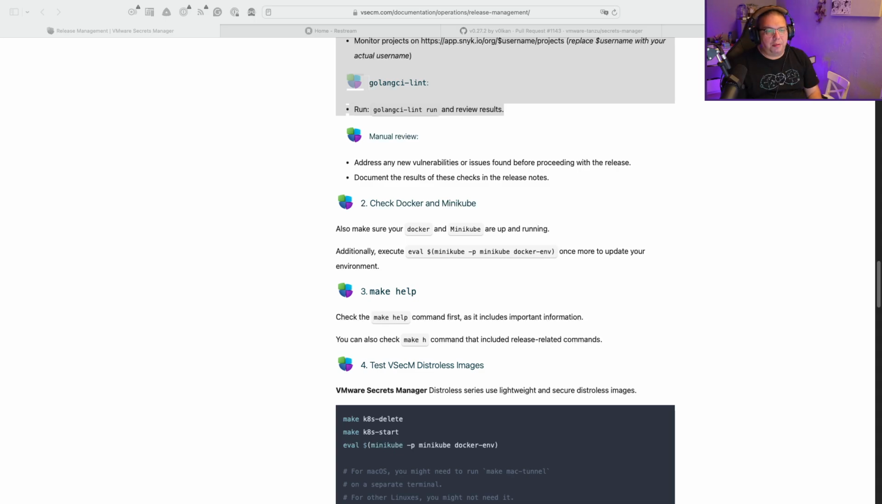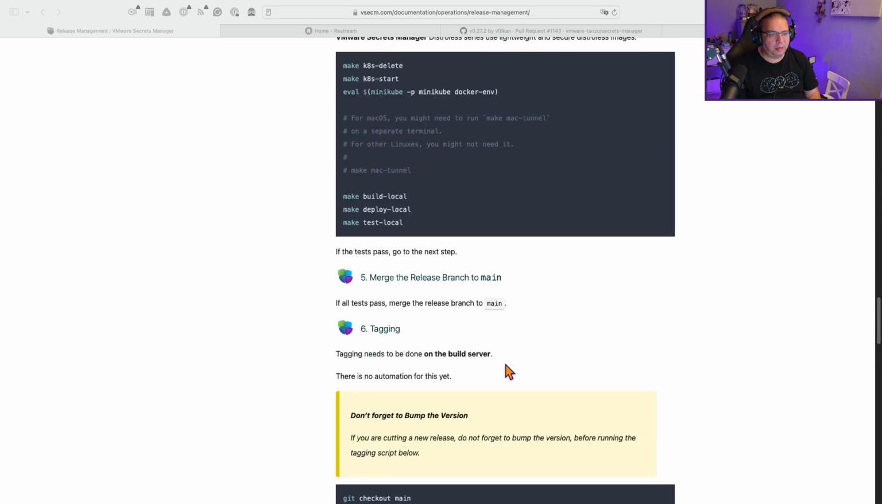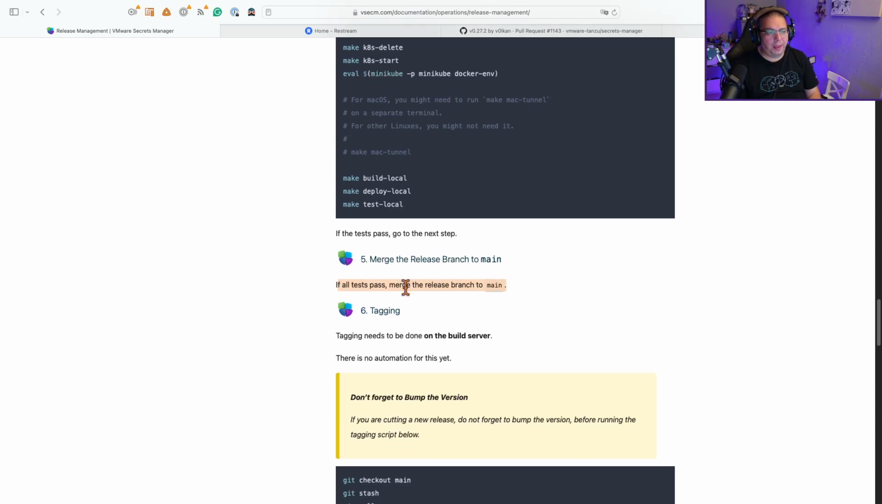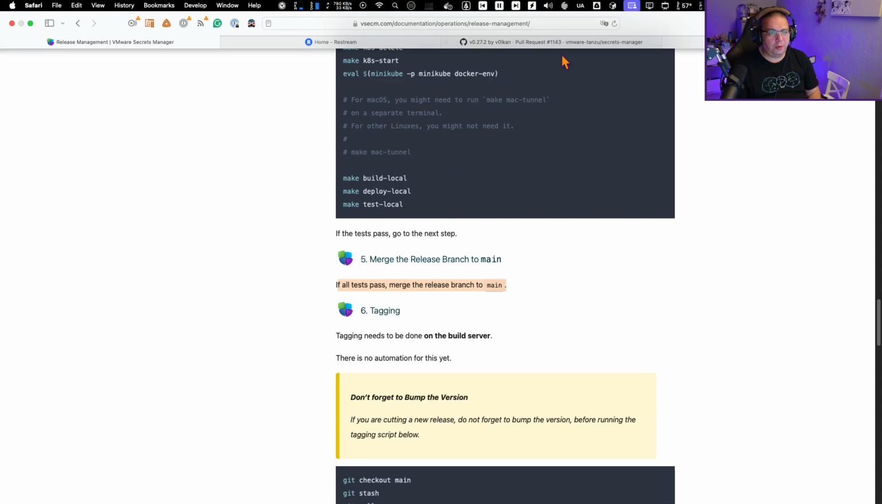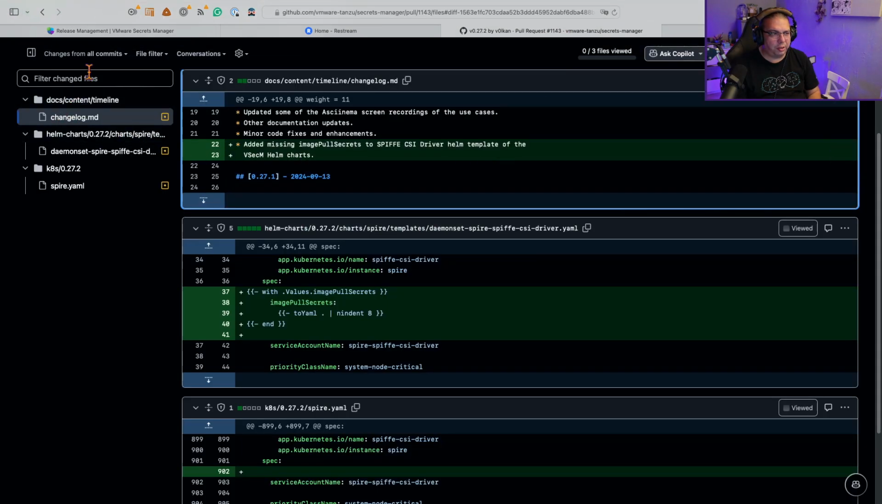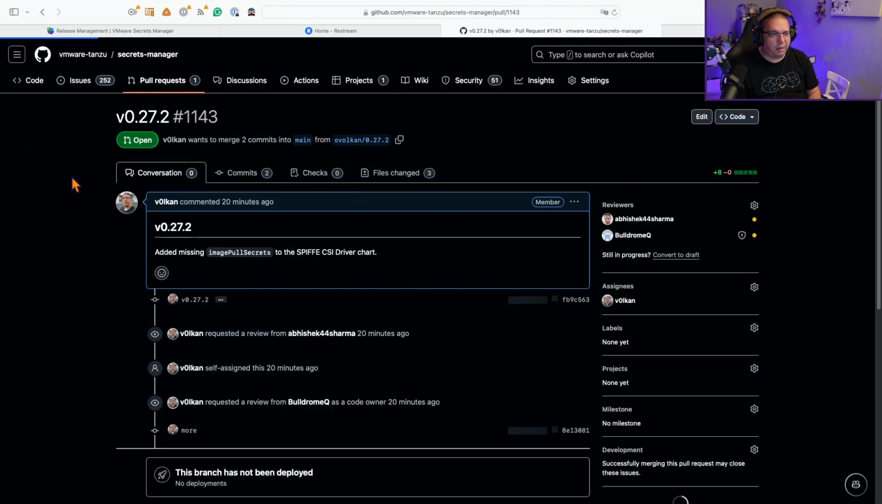So where we have left, we did these tests, testing the images, and now it's time, if all of the tests are passing, I'm just following the instructions. I'm going to merge the release branch to main. Let's do that. For this, I'll just merge this pull request, and that's what I meant.